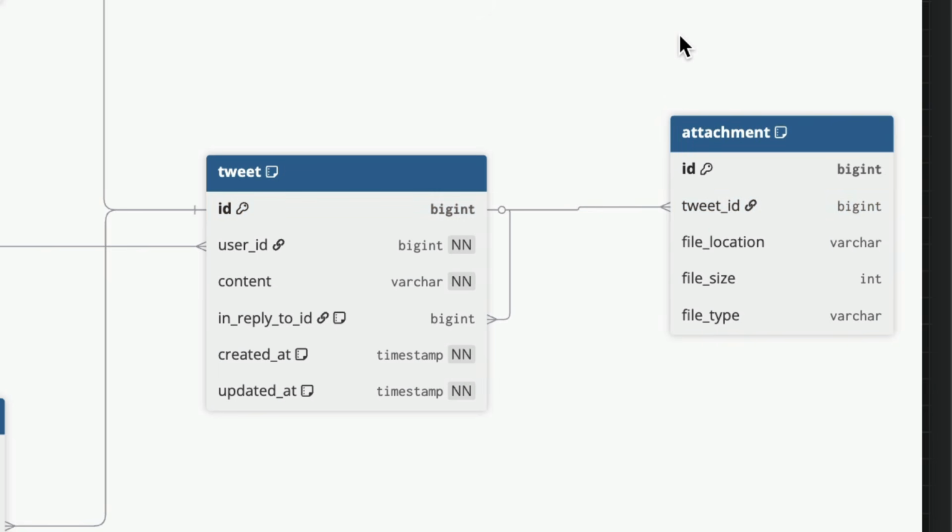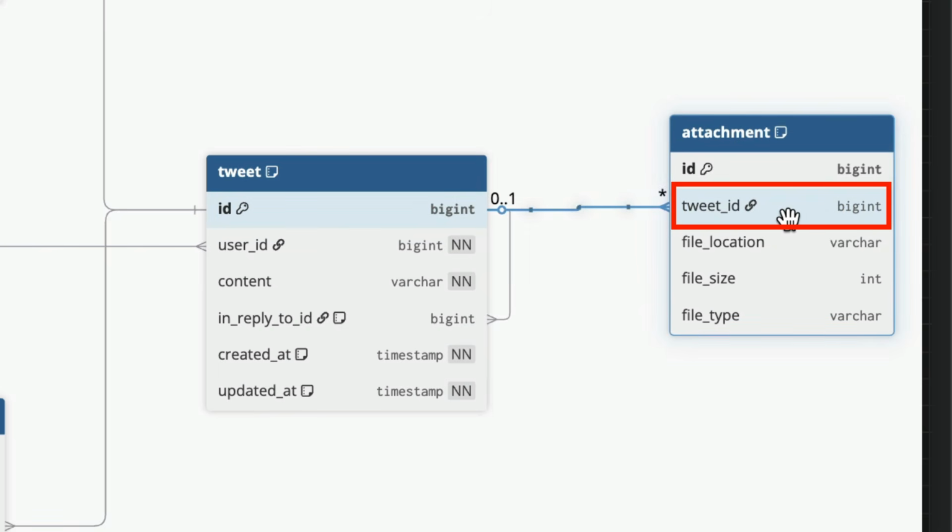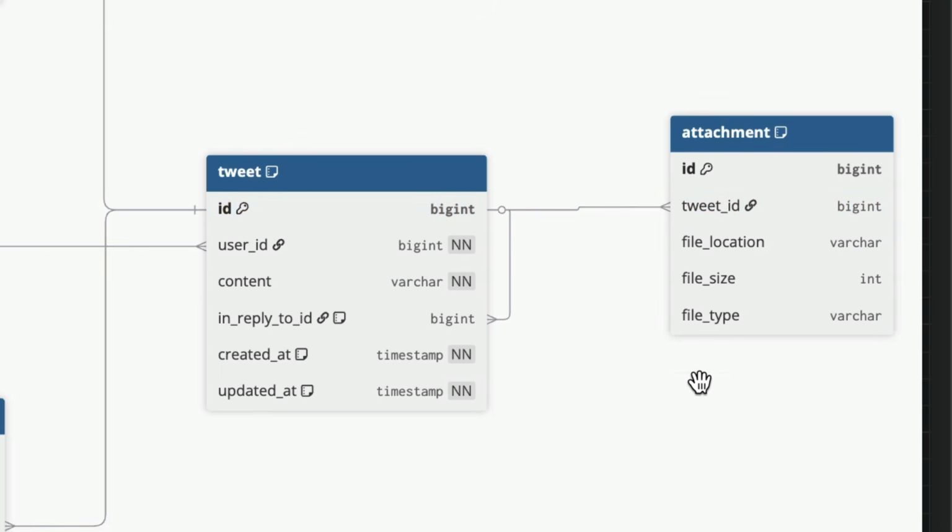This table stores information about any media attached to a tweet. Each attachment is linked to a tweet using this tweet ID column. If a tweet has no media, it won't have any rows here. We have the file location, which would refer to a URL or somewhere on a file server. We wouldn't store the actual file inside the database column. We have the file size in case it is needed for validation or for display. You could expand this by storing thumbnail sizes, durations for videos, or even external links.